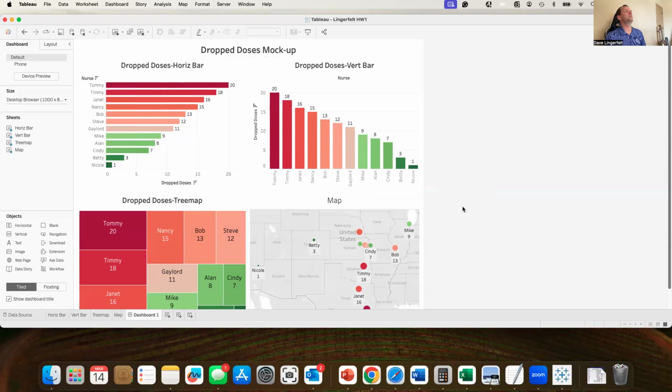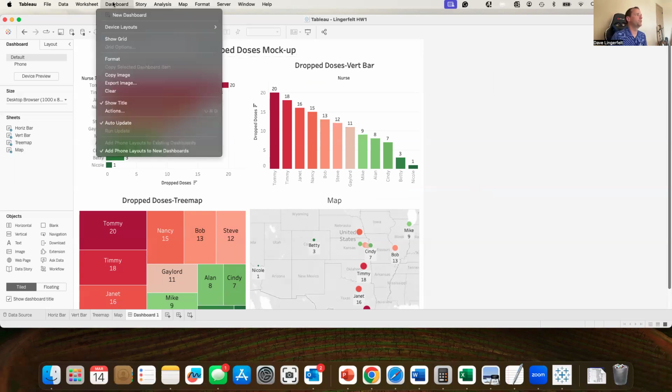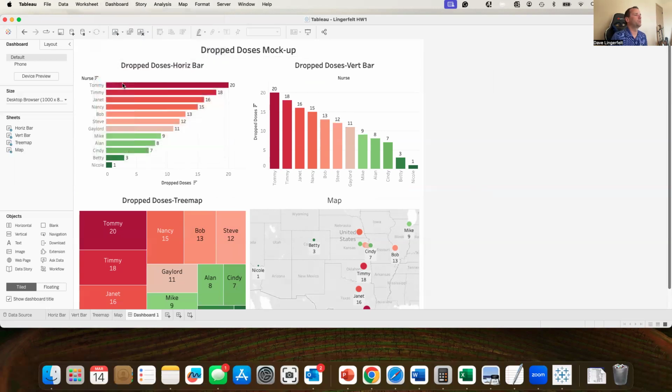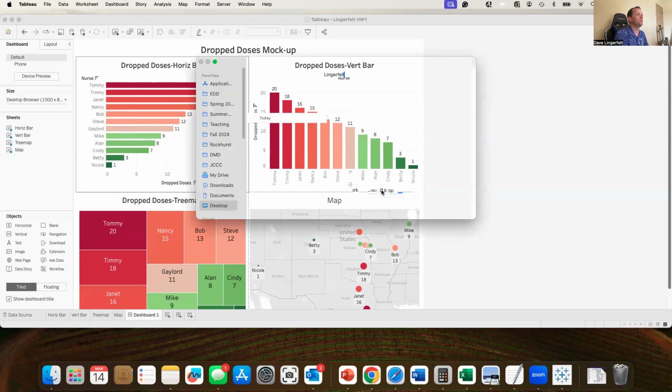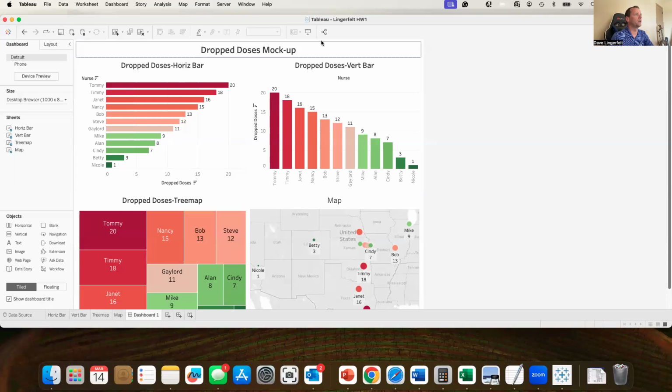So that's the first thing you need to give me, this file. So we're going to say save. The other thing you need to give me is what we call an exported image of your dashboard. And I'm going to show you how to do it, and then I'm going to explain why. So I'm going to say Dashboard, and I'm going to come down to Export Image. And this is going to export a PNG file. I'm going to name this Lingerfelt Homework One Dashboard Export. And this is just going to dump a PNG file of this to my desktop.